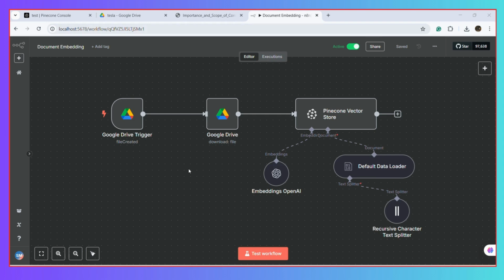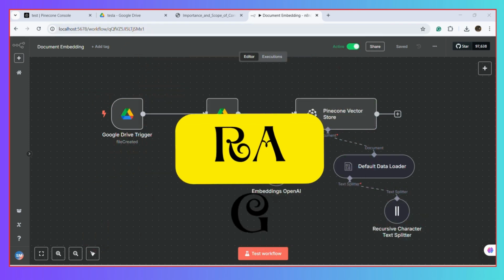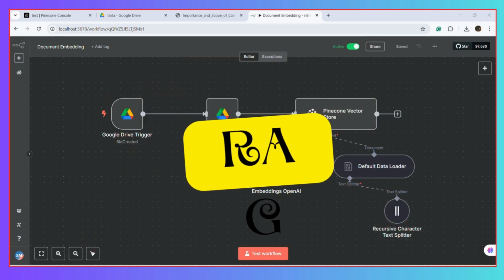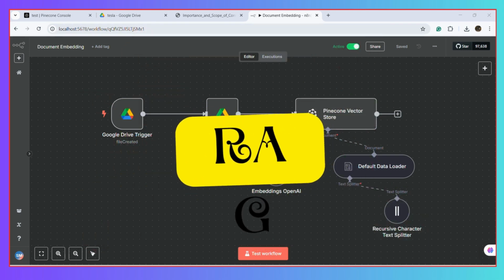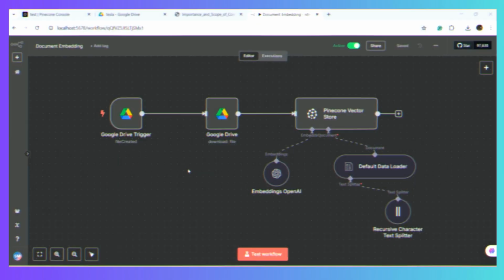I'll show you exactly how I made this powerful bot which solves your personal problems and gives you super smart answers from your own custom notes, or you can say from your own library. It's called RAG, that means retrieval augmented generation. So let's walk through how I built this specific RAG bot using this visual workflow.